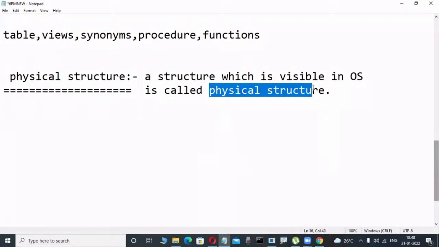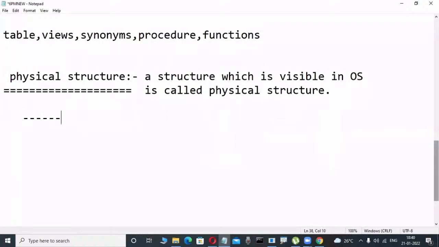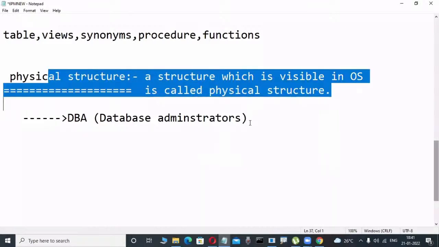But the physical structure is not what you and I work with. Some different type of persons work there: the DBA, the database administrator. In a project, there are other types of persons working on the database. Database administrators only work on the physical structure.